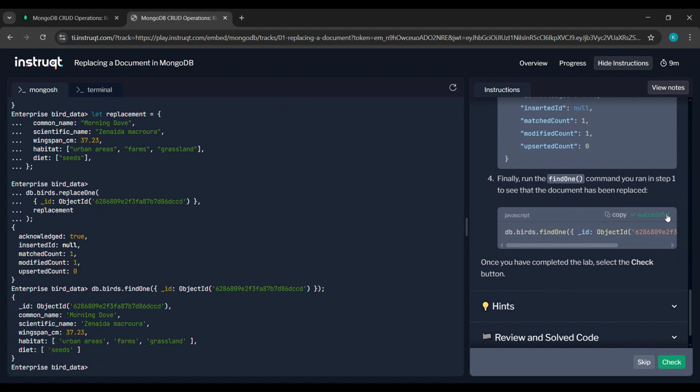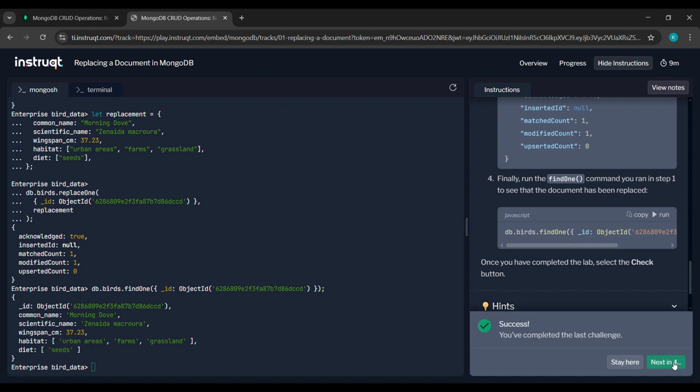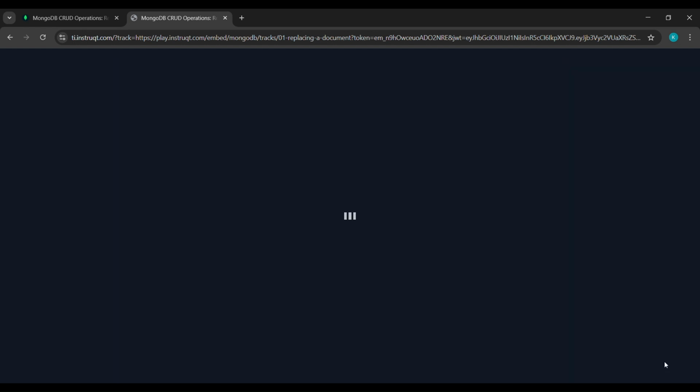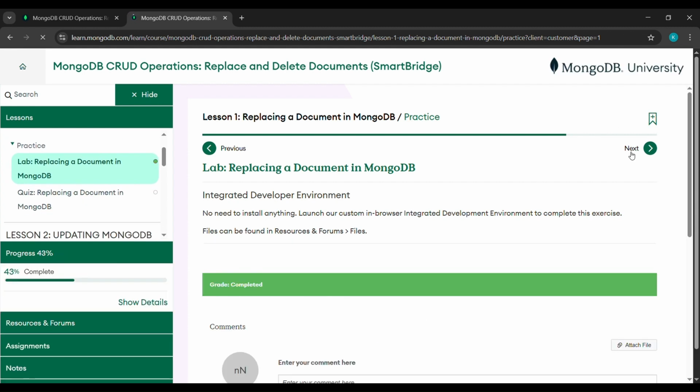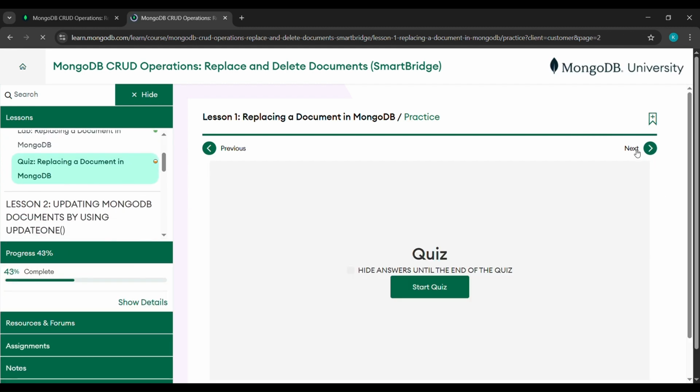And after clicking on that, we'll click on check. And after clicking on check, we'll wait for a while, and now we'll click on next. And after clicking on next, here we'll click on finish. And after clicking on finish, we'll wait for a while, and now see here we'll click on next. And after clicking on next, here we'll click on start quiz.